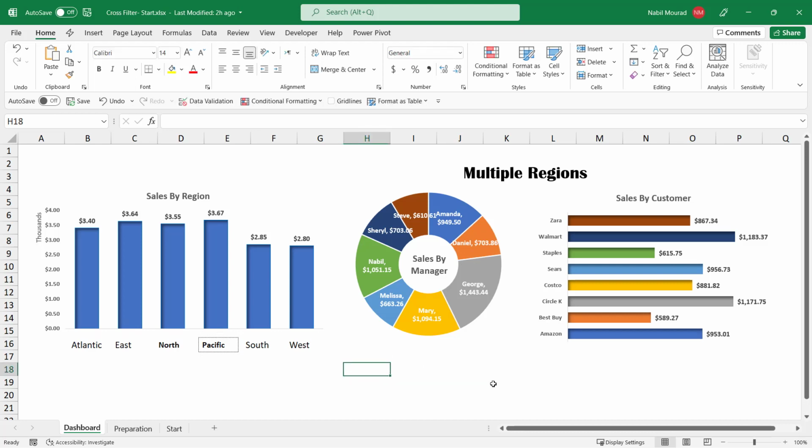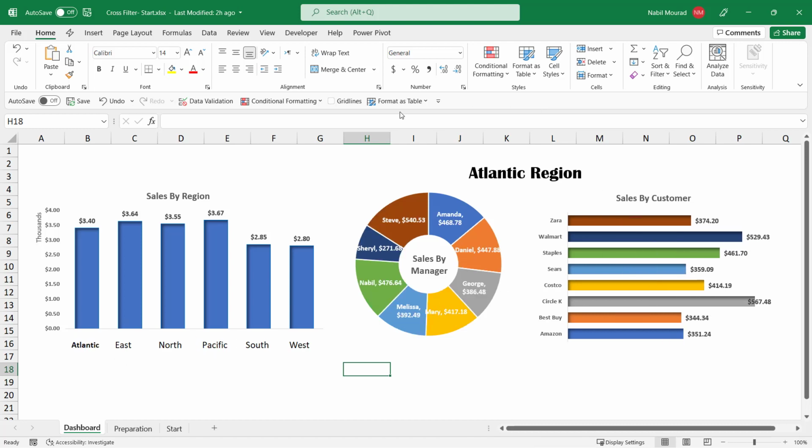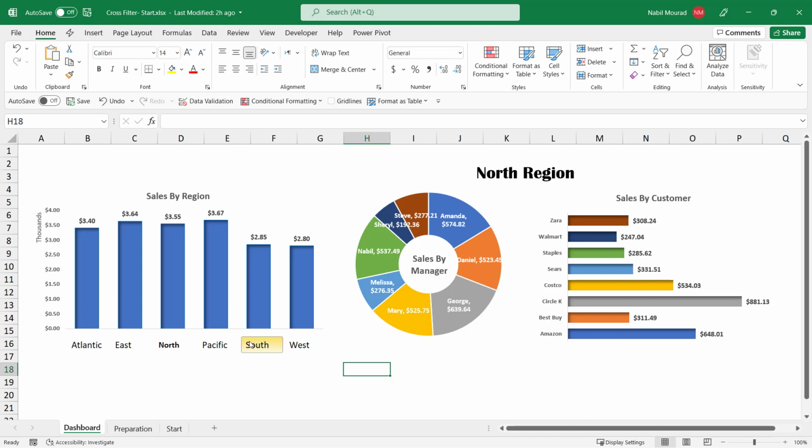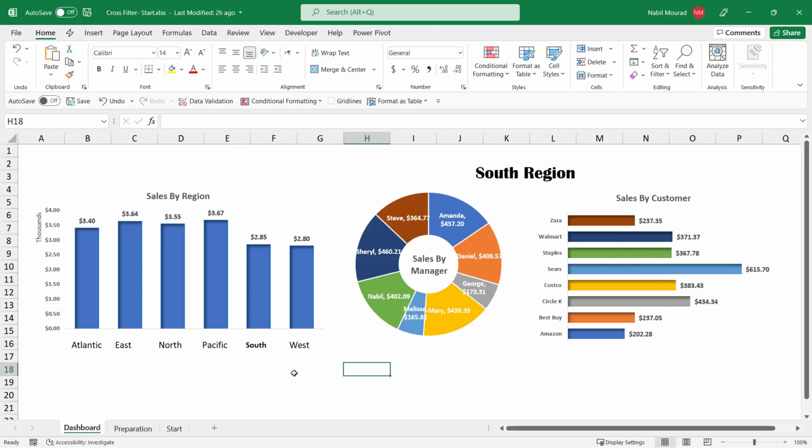Now let's test the interactivity. If I select the Atlantic region, everything updates, my donut chart updates, my bar chart updates, and my label updates as well. I'll be selecting North and everything looks beautiful and dynamic. Then we created a cross-filter functionality between our main chart, the sales by region, and whatever region I select. Then I have the sales by manager and the sales by customer filtered down to this specific region.